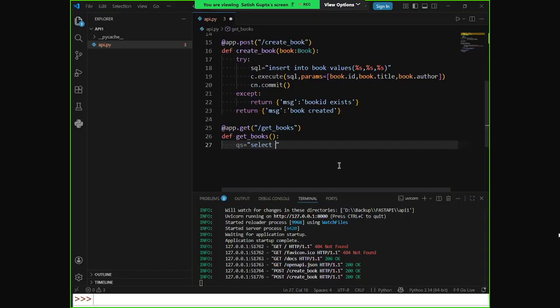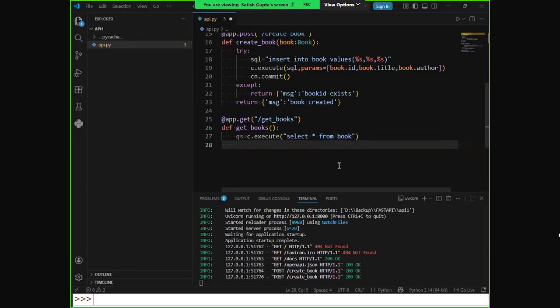Query set equal to cursor dot execute, select star from book. Now this will return the query set or not? Yes, this will return the query set. You should read the data from the query set, put it inside a dictionary, add that dictionary into a list, and send it.